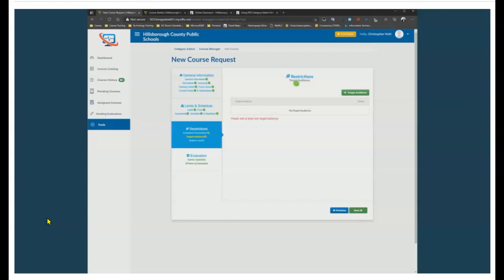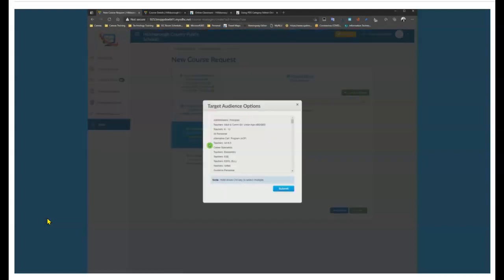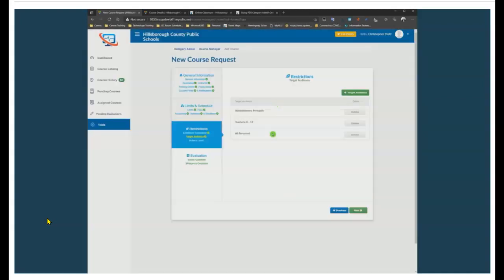I'm going to go ahead and add a target audience now. In this case, I can search here, and notice you can hold down the control key to select multiple. So if I know this is going to be a training for both administrators and teachers, by holding down the control key, I can select multiple groups for this particular training. Hit submit, and then they're all there.